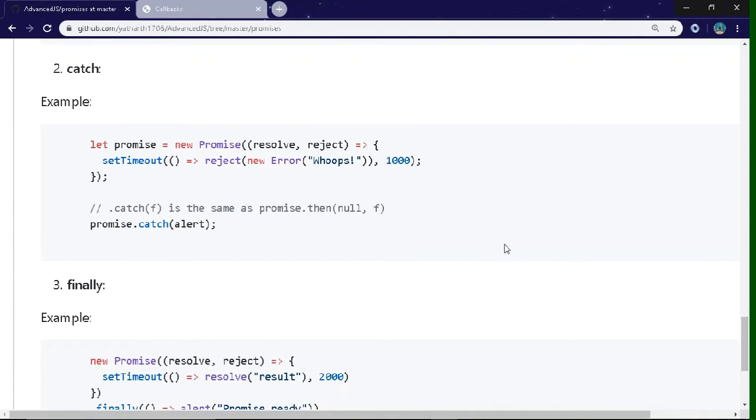Now this is another method which you can use, the catch method. So how to use it, you can see the syntax. The catch method is basically used for catching all the errors from the promise. Here it is calling the reject callback after 1 second. To catch it, you write promise.catch.